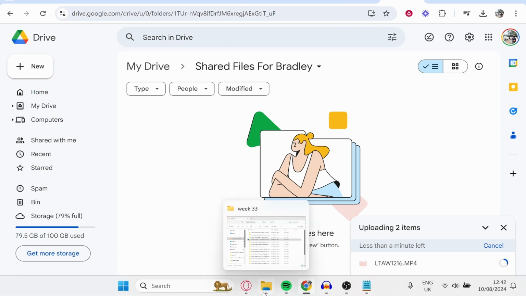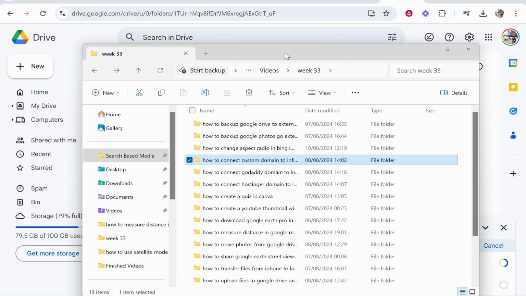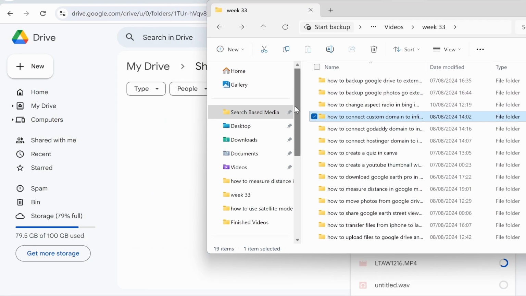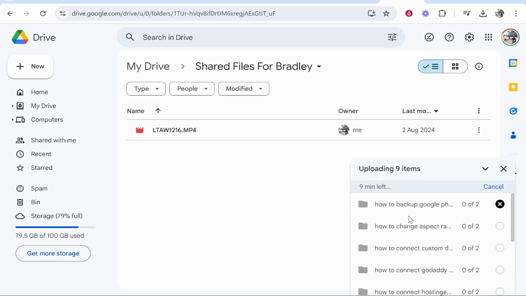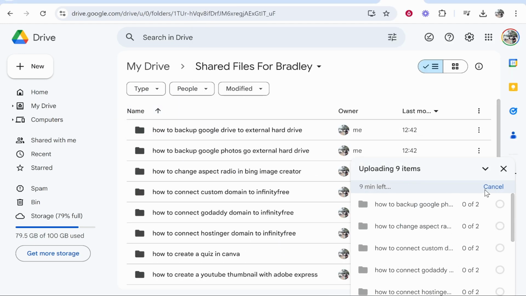But if you've got all of your files categorized in folders, I would just open up your file explorer and highlight the folders that you want to transfer. These folders obviously include files as well, and you can then drag those folders on and it will upload the whole thing. Now obviously wait for your files to upload.